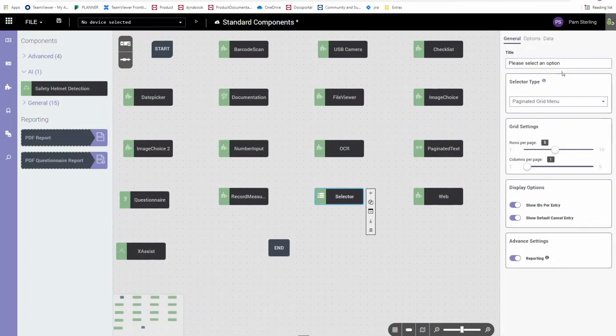For the selector, we have here again the type of option is said here in the title. You can then pick whether you want to be paginated, grid, menu, or the scrollable grid menu, or not set. And then you have some options with regards to how many rows per page and columns per page. And then the display options here show IDs or default cancel, and then again the reporting.